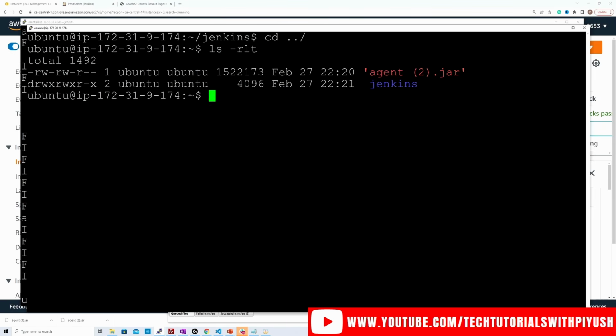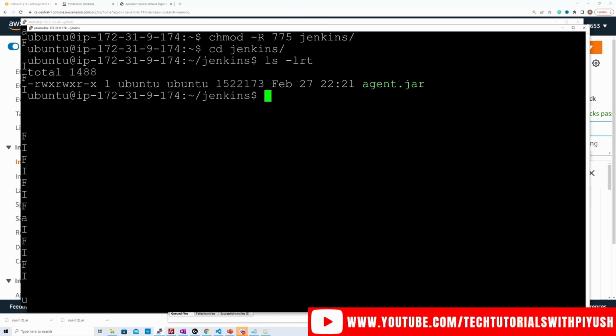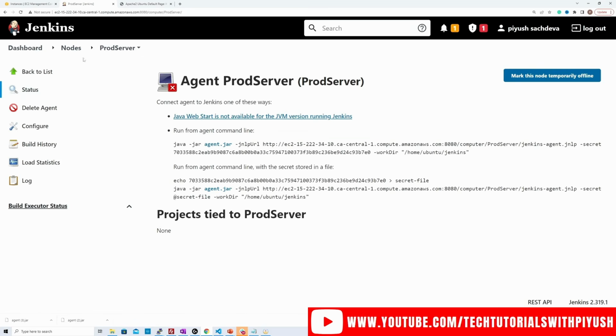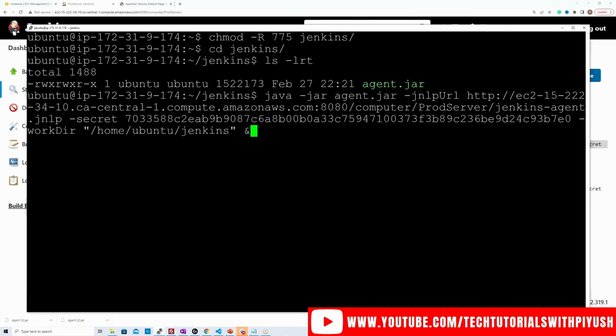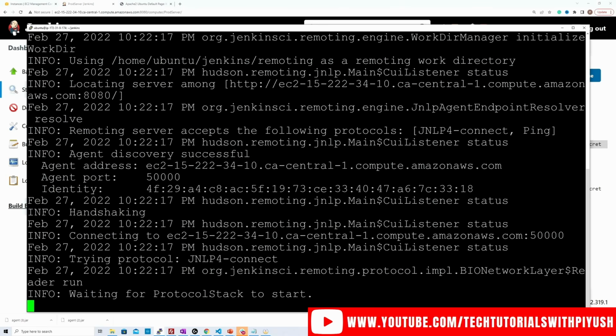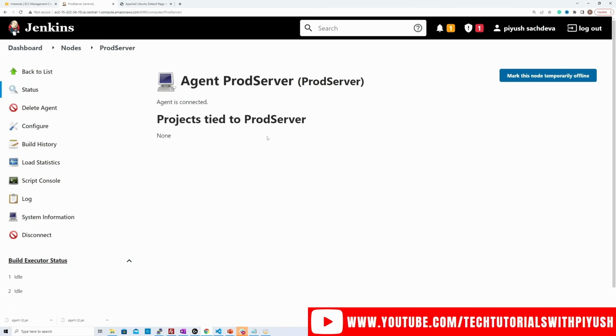I'll go back to the previous directory and I'll remove this agent.jar, and also I'll provide permissions to this directory recursively. Okay, should be good now. Go back to the same directory. Okay, now I go back to my prod server node, copy the command again, paste it over here, add ampersand at the end, hit enter, and boom. This should be connected now as well. Agent is connected. And over here, if I hit refresh, agent is connected.